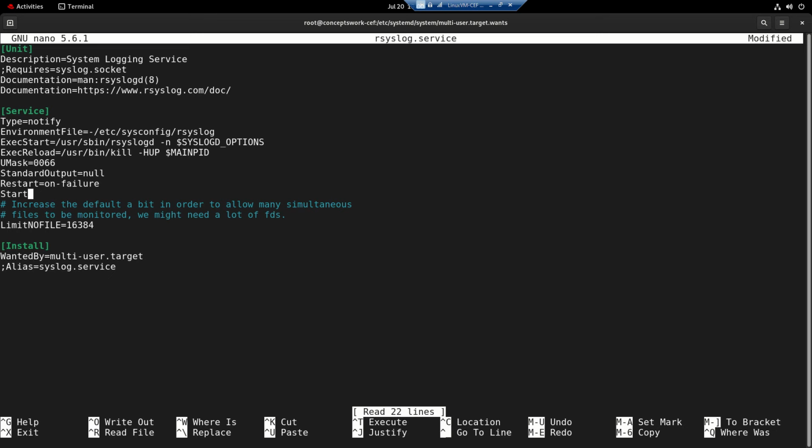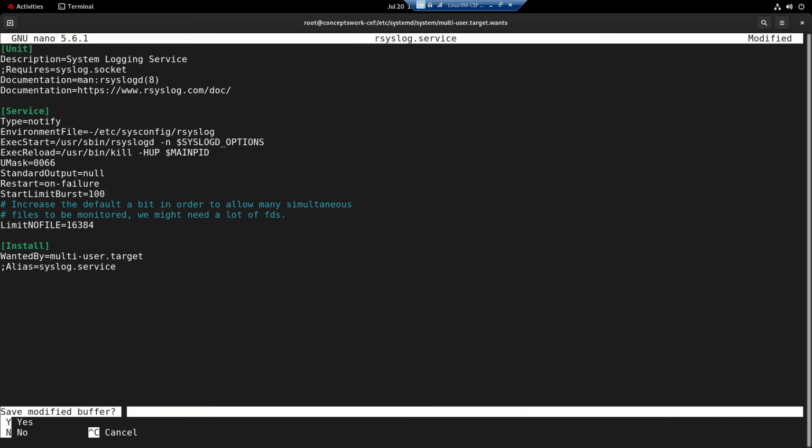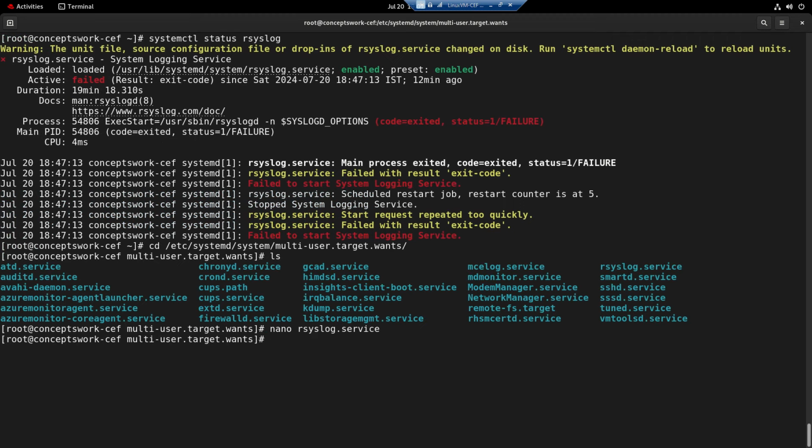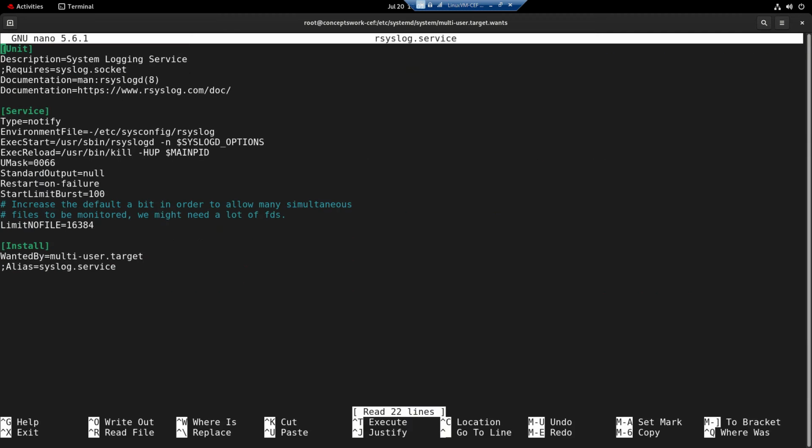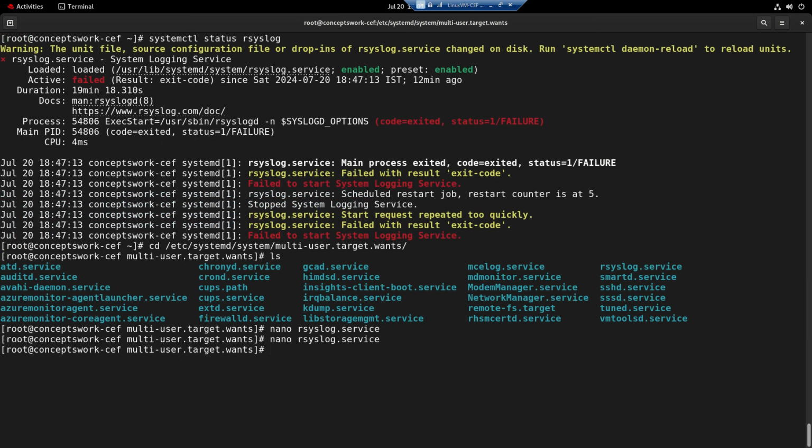Here, just go ahead and type StartLimitBurst. The default is around 5, which is why we were getting that error. Since this is a demo environment, I'll keep it as 100. But when you're doing it for your own production environment, I would request you to read about the rsyslog service first, and then make this change accordingly. Now all I have to do is save these settings in the same file, and I'll open it again. As you can see, my file is updated.